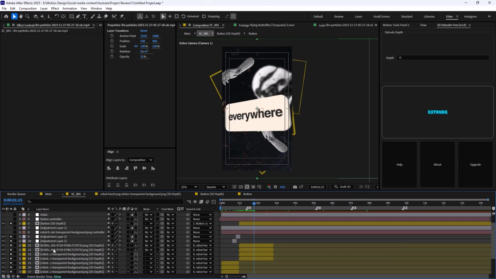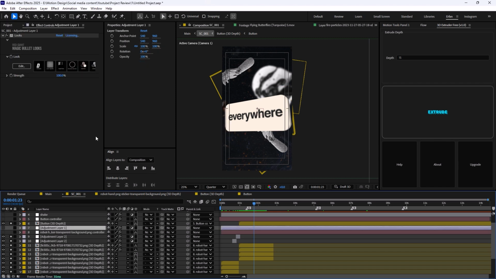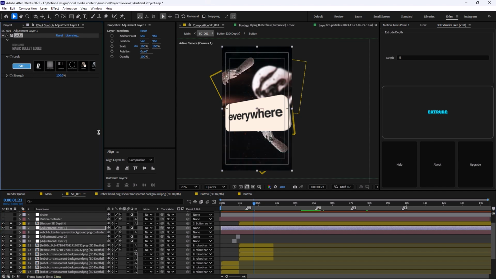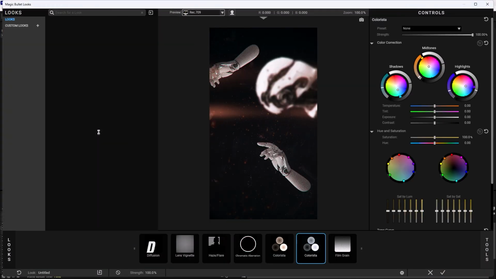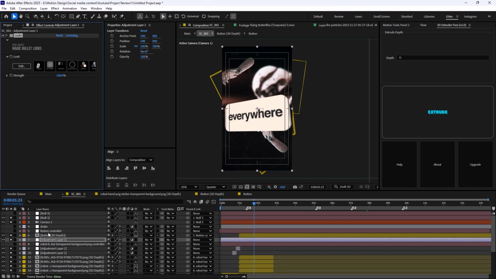Then what I have done, which was basically the coolest thing that you can do for your composition, is to add a color grade, which I have done by using Lux. Lux is one of the professional plugins when it comes to color grading your assets. So basically, I used a film grain, Colorista, and again a Colorista, and chromatic aberration, and lens vignette, diffusion, and lastly an haze flare. So this created this nice looking light that took the design to another level.